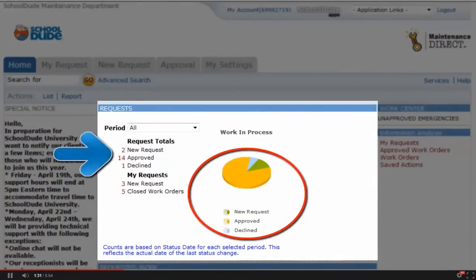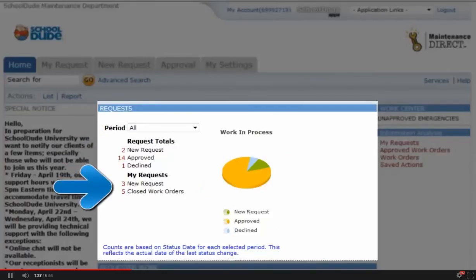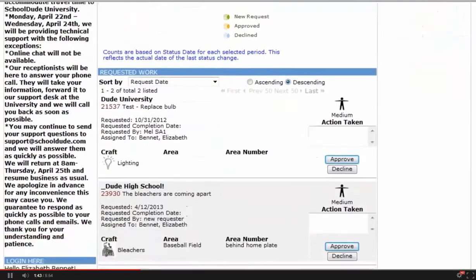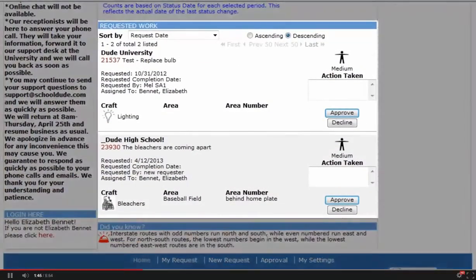The center section at the top of the home page is the Request section. This pie chart reflects the current status and count of the work orders assigned to or approved by you. The numbers under My Requests indicate the current status of the work orders that you have personally requested in the system.